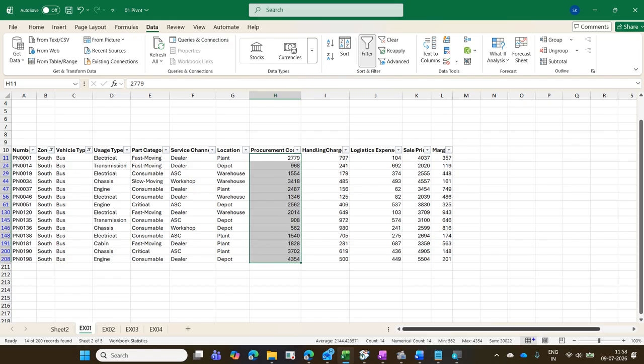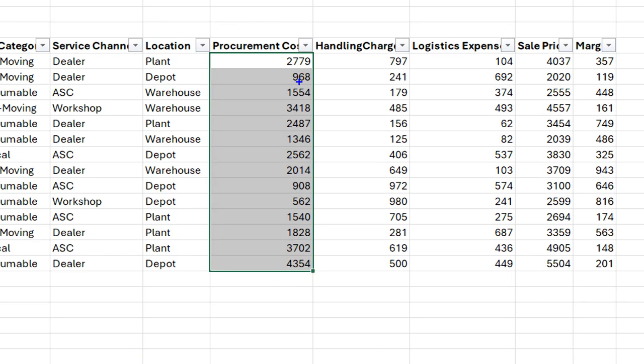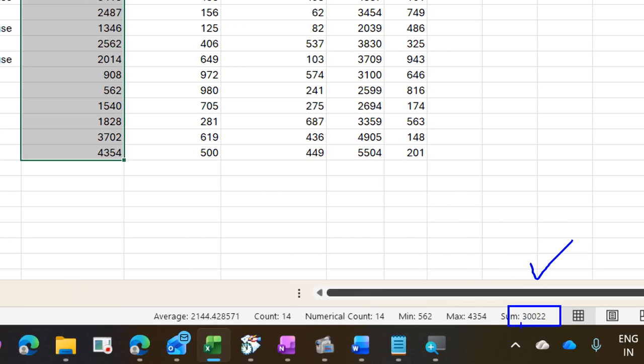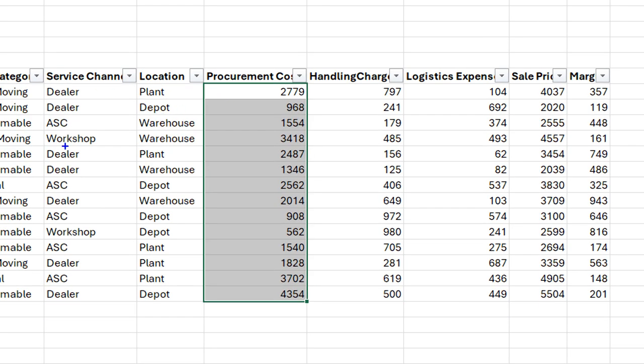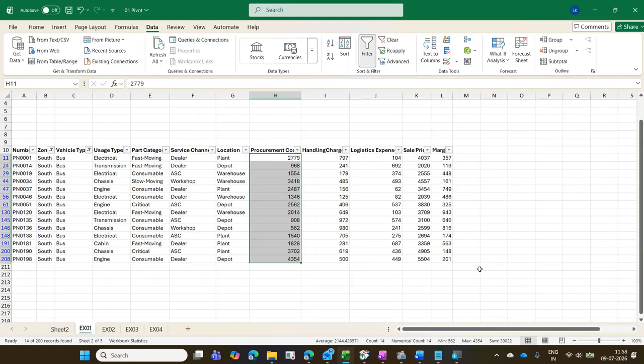So just for a checking purpose, I'm going to change the value here. Instead of 2779, I'm just changing it to 2800. Just I'm changing some value here. So now if I select it, the total is 30043. This should be the total. So I changed some values in my source data. Now come back to my pivot and I'm checking whether it was updated in the pivot. Unfortunately, it's not updated.